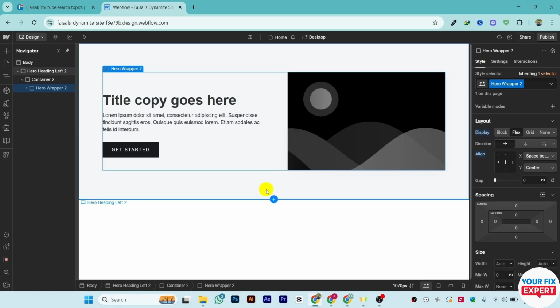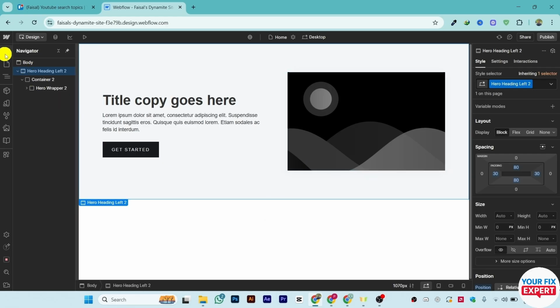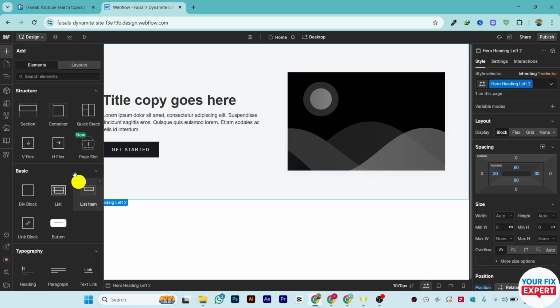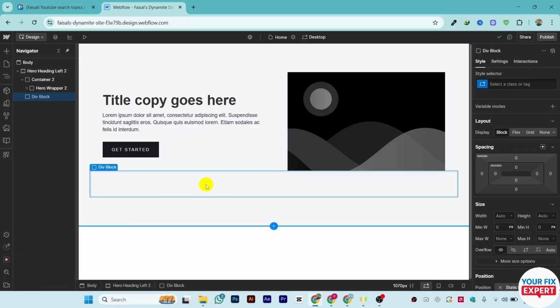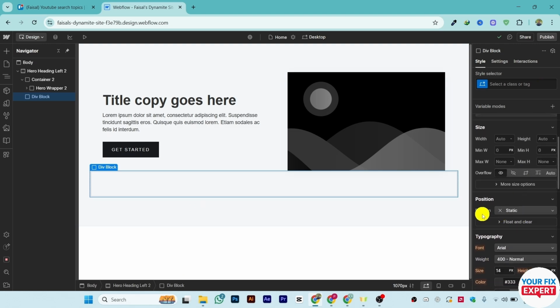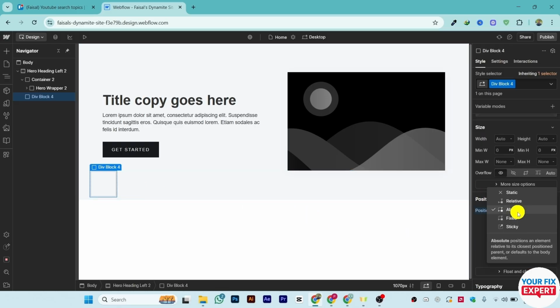Once the section is added, make sure to select the whole section, and from the left side click on the plus button and choose the block. Inside the basics, choose the block or div. Once you choose the block, click on it, and from the right side scroll down to the position. As you can see it is set to static, so just change it to absolute. Once you change it to absolute it will turn like that.